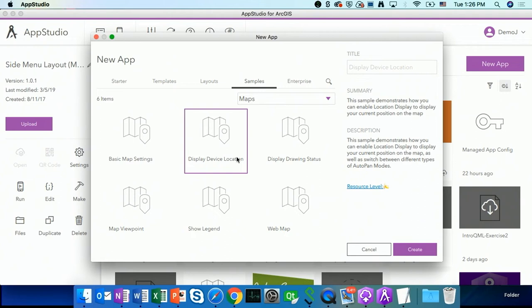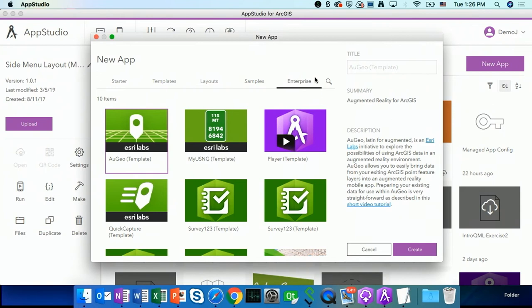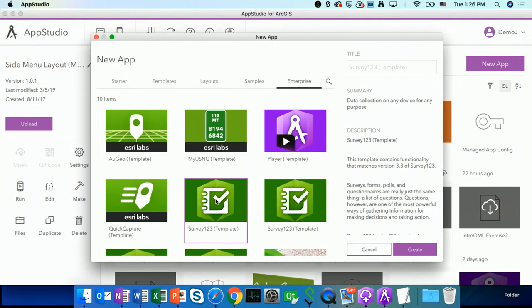Under the last tab, we have provided a few enterprise templates. We have Survey123, AppStudio Player, and also some other Esri Lab apps that were created using AppStudio Desktop. A lot of our clients actually customize and rebrand Survey123 using AppStudio.